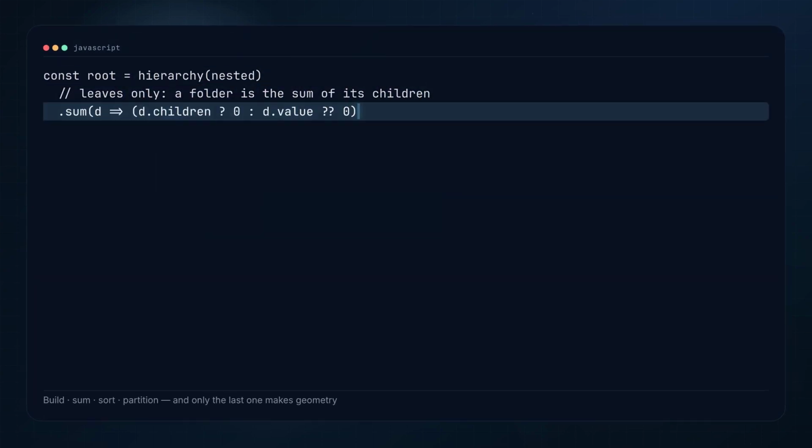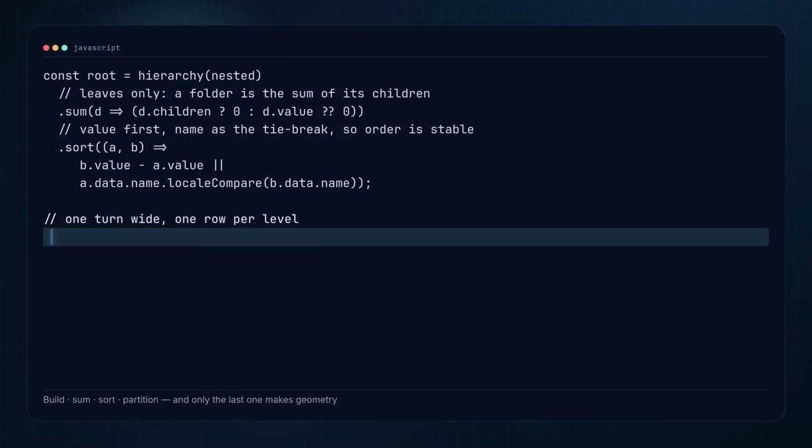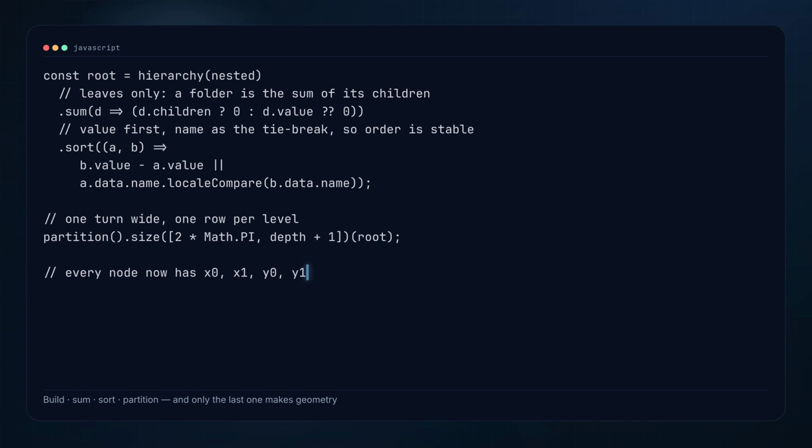Turning that tree into a chart takes 4 steps. First, you build the hierarchy, which wraps your data so every node knows its parent and children. Second, you sum, and this is the important one. A node with children contributes nothing of its own, so every folder total comes from the leaves beneath it. Third, you sort the siblings, which fixes the order the arcs appear in around the circle. Fourth, you run the partition, the only step that produces coordinates.